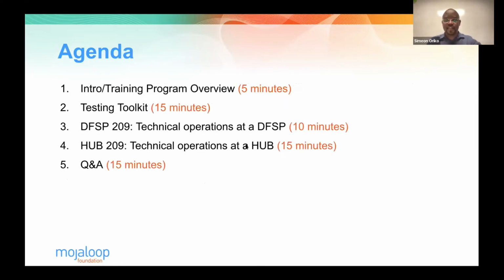Today's agenda: I will give you a quick overview of the Mojaloop Training Program, and then we will focus on the three new courses. That's the Testing Toolkit, DFSP 209, which focuses on technical operations as a DFSP, and Hub 209, the technical operations at hub level. After that, we'll take questions and answers. Again, thank you so much for joining us.